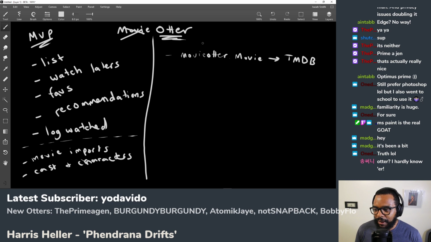So I think it would lead to a better user experience, more value for the user, by just sourcing all movie data from the movie database. I think that's going to be one thing.